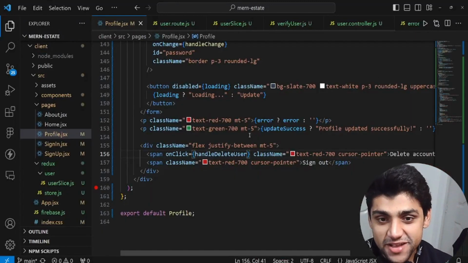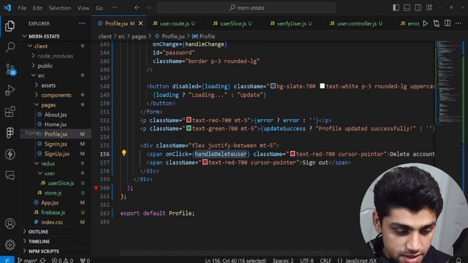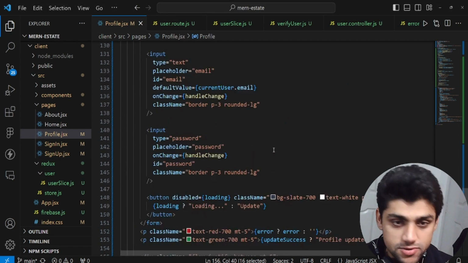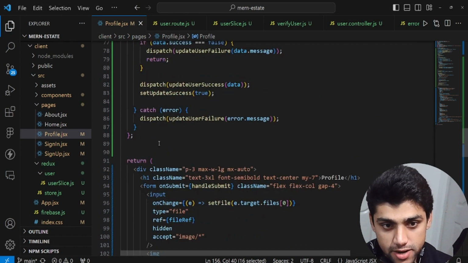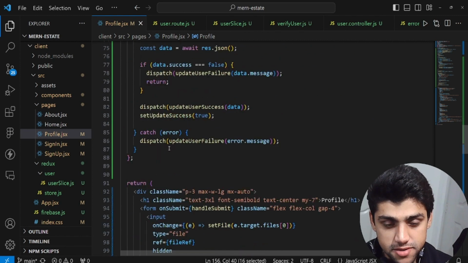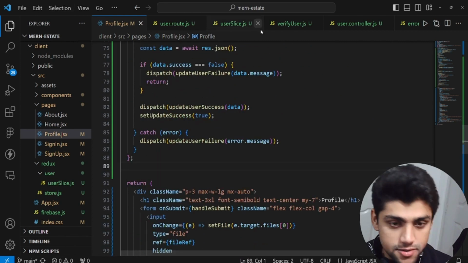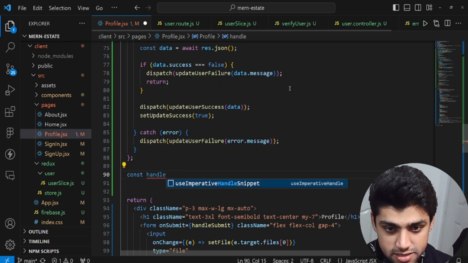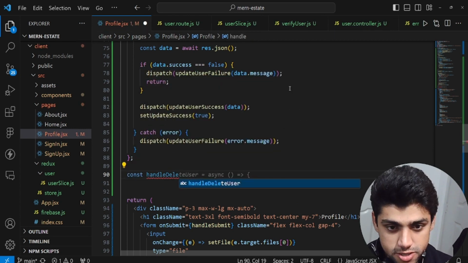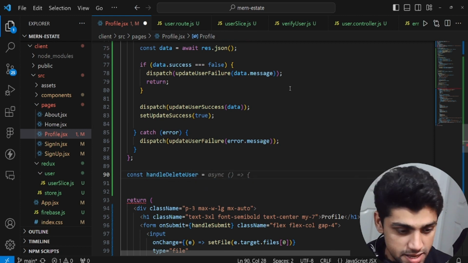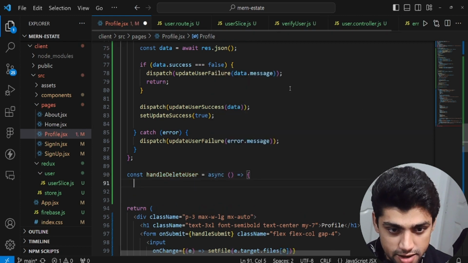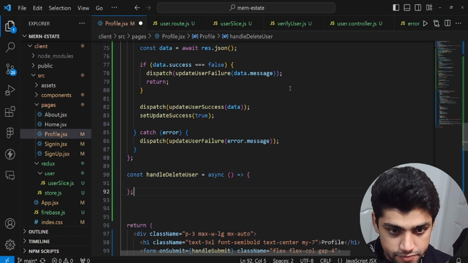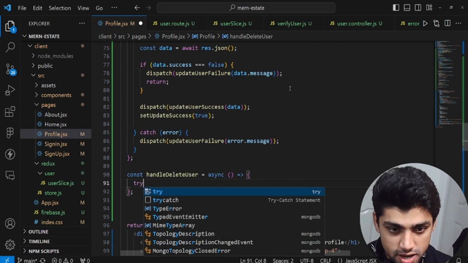Of course, it's not going to work, because we have to define this now. And it's super easy to define. What we're going to do is go all the way to the top. Right after handleSubmit, you create your handleDeleteUser. So we say const handleDeleteUser, and it's an async function again. Just add that, and we're going to use try and catch.